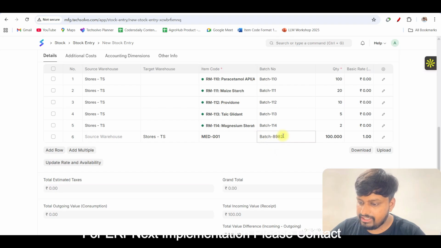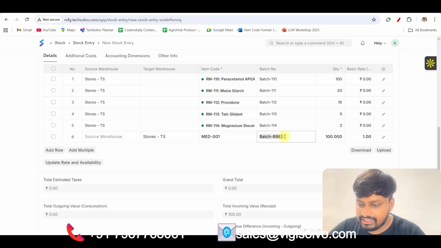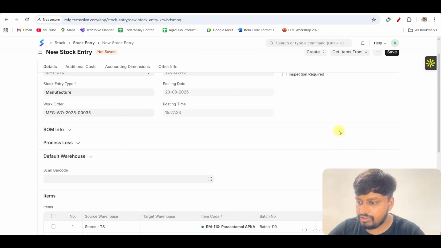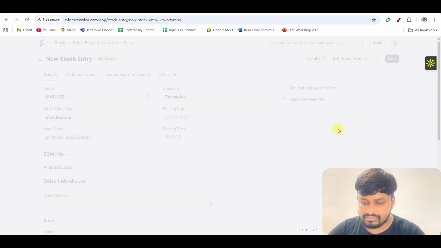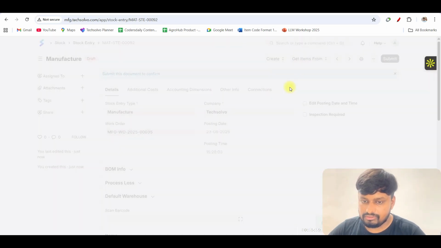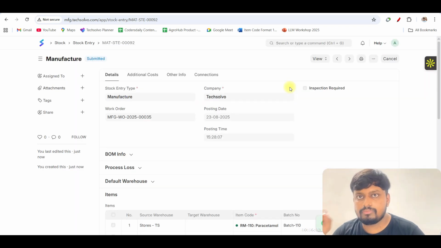Finally, we are using this raw material and we are manufacturing in this particular batch. So this is our final product, paracetamol, and these all were our raw materials. We are building in 100 quantity. As soon as you save and submit this, it is done. Now the process is completed.